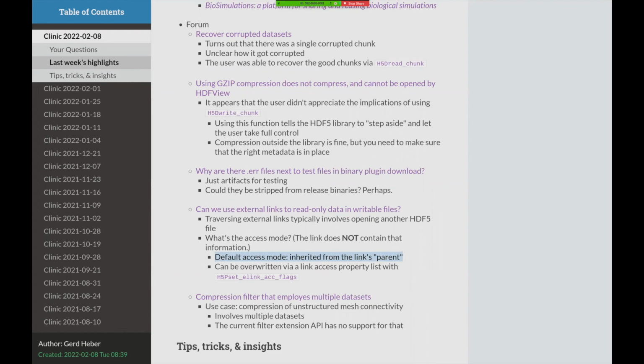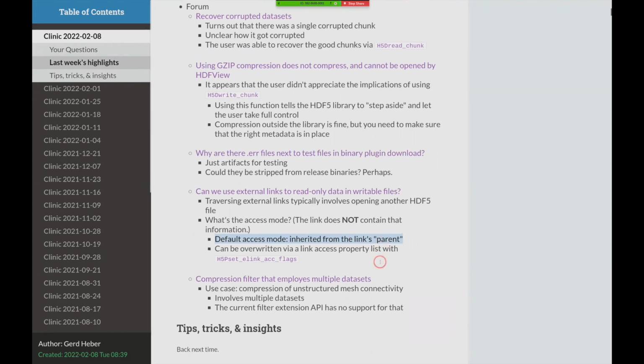But of course, there are circumstances, and in this particular posting, the user was saying, well, I would like this to be, let's say, the access mode of the parent file is read-write. However, I would like to access a file that is actually, let's say, by the operating system, by the file system, marked as read-only. So I can't really open that read-write because that would return an error. So then the question is, well, can I override this default access mode behavior? And the answer is yes.